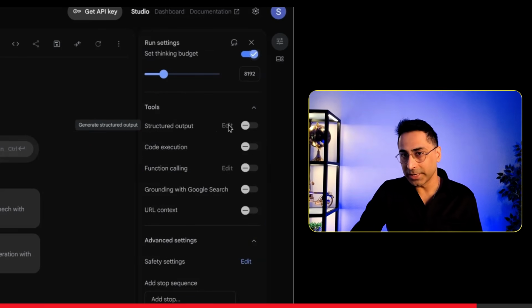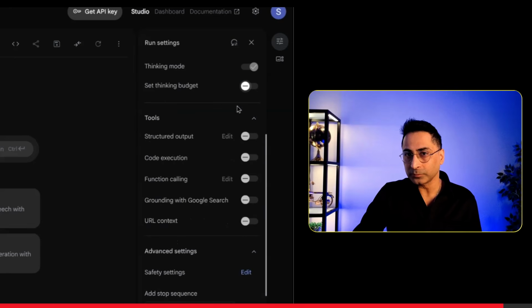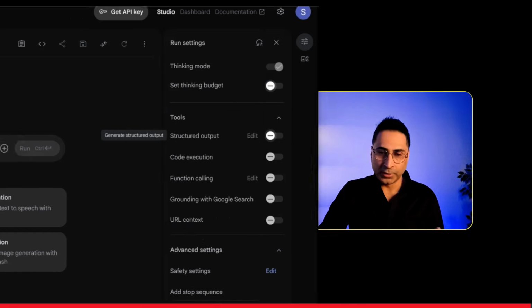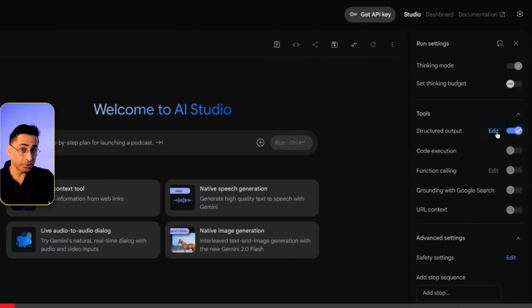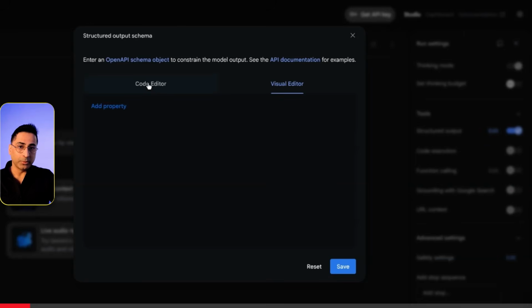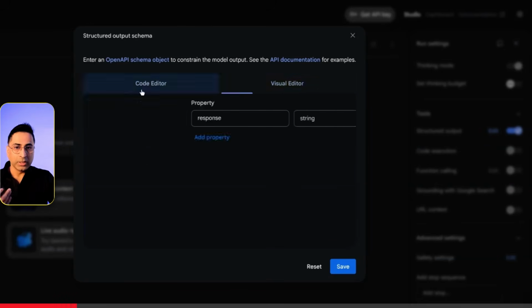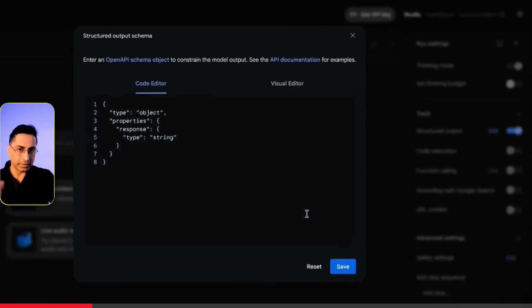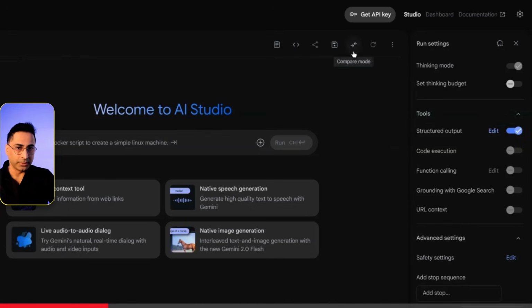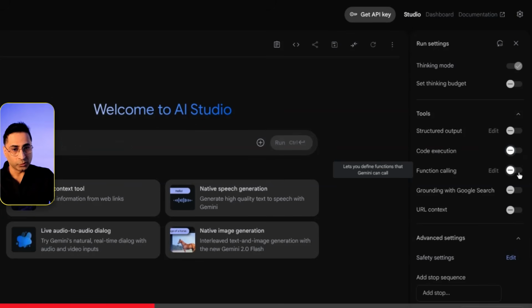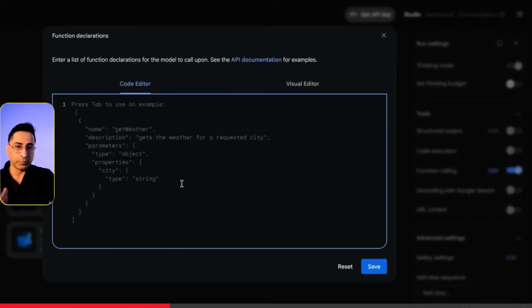And then this is where it gets really interesting, where you have some of the tools that you can play with. So here you have structured outputs. If I click on this, I'm able to provide a very clear structure of how I want the output to come. And I can also have a visual editor. So this is where you can have a JSON, as an example, that you can put in here. You can specify that I want it to execute code. You can also specify that, hey, I'm using this for function calling.